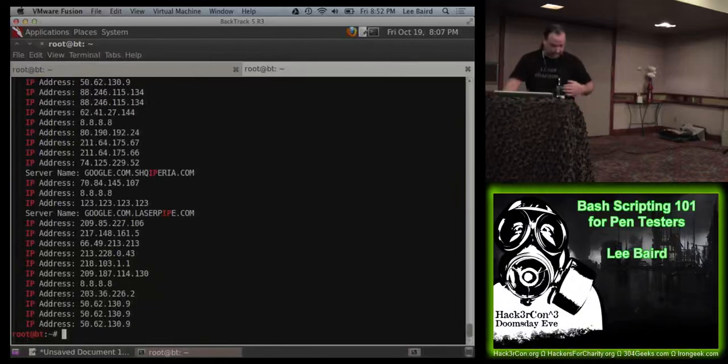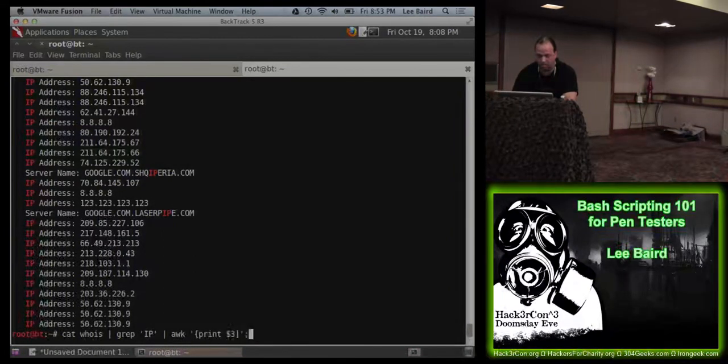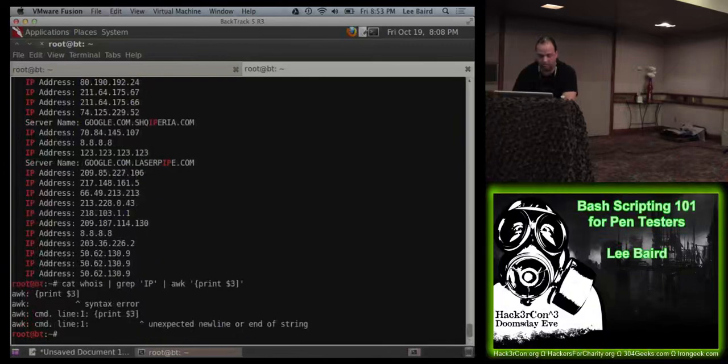Okay, so like I said before, there's a couple different ways that you can solve the same problem. One, we can use the awk method, which I'm going to show first. So, for example, here I just cat the whois I've already pulled down. I did a grep for IP. The next thing I want is the third column.